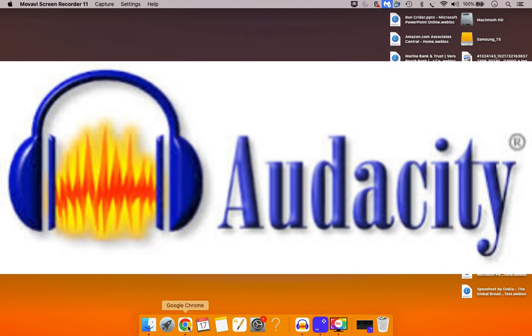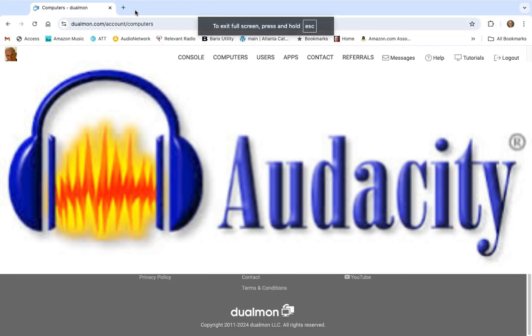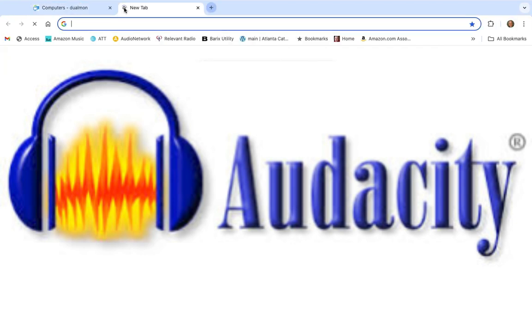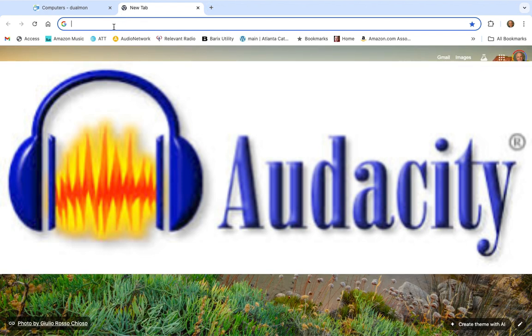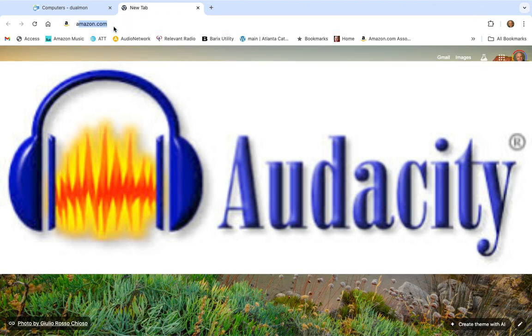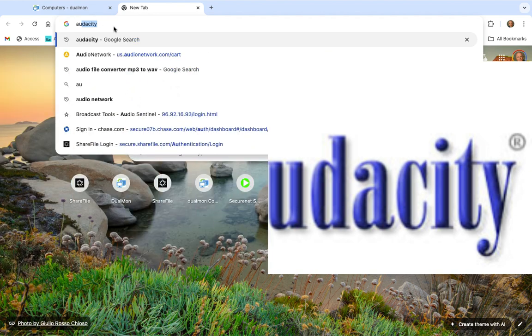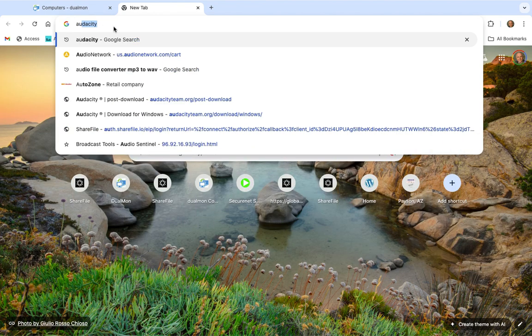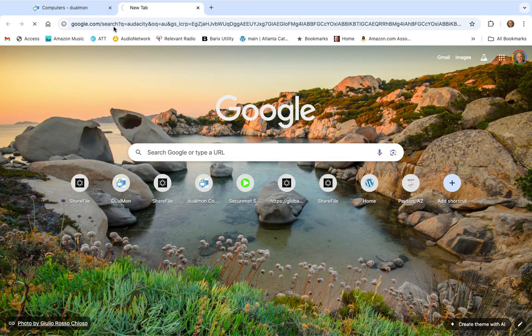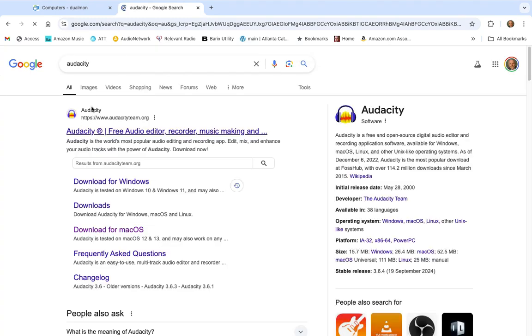The first thing you do is go up here to your search engine and put in Audacity. So there it is, and then we want to go to the real Audacity program. Don't use any other program except the real one. In this particular case, you'll see the headphones up there. That's how you do it.